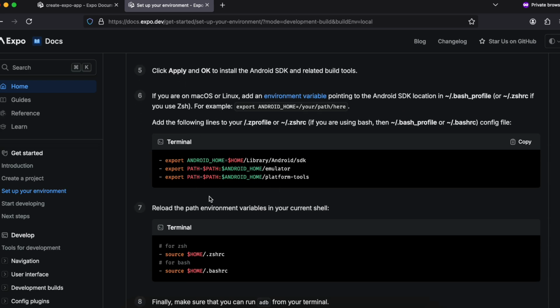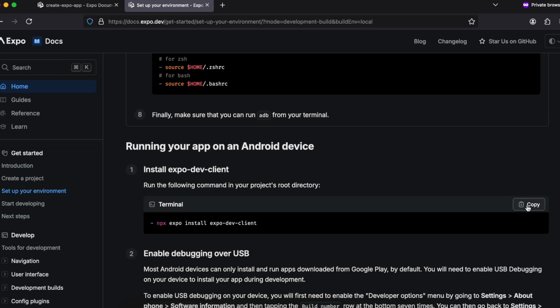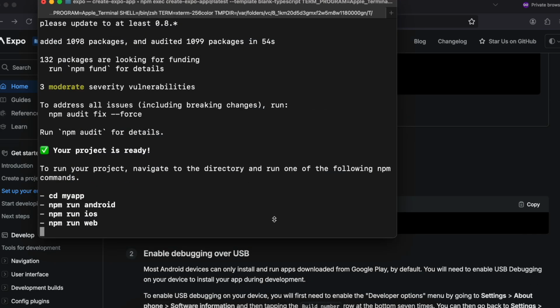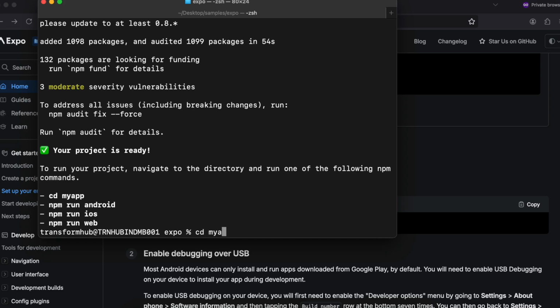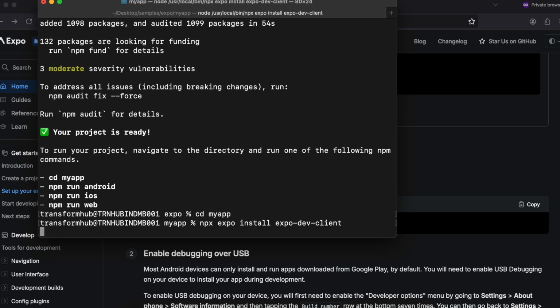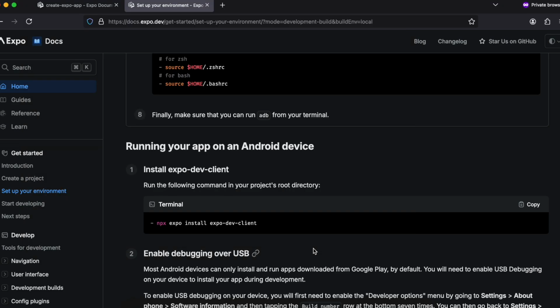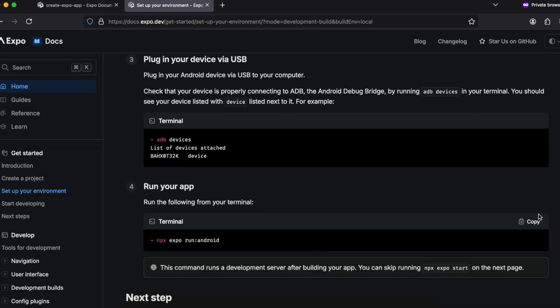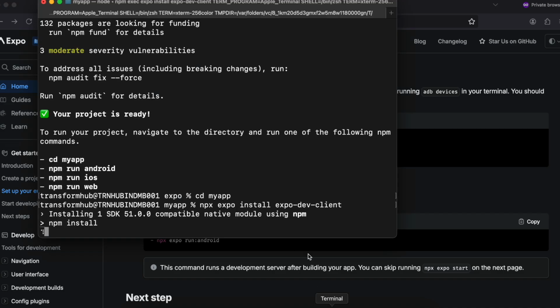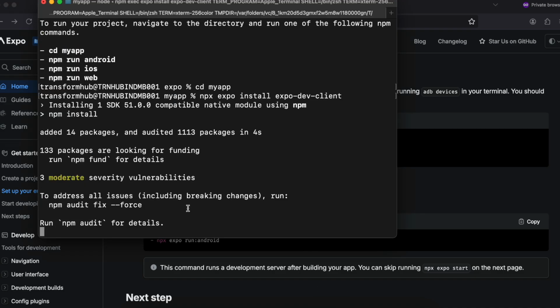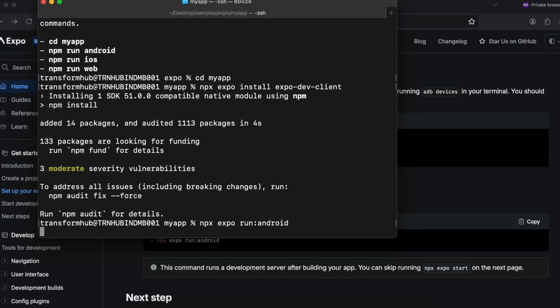And once all these steps are done, we'll have to copy this particular command. Then I will just cd to my app and I'll paste this particular command. Again it will install some npm dependencies, and then we'll have to copy this particular command. So this will actually create the Android folder for us. So let's just wait for this npm installation to finish. Okay, now I can paste it.